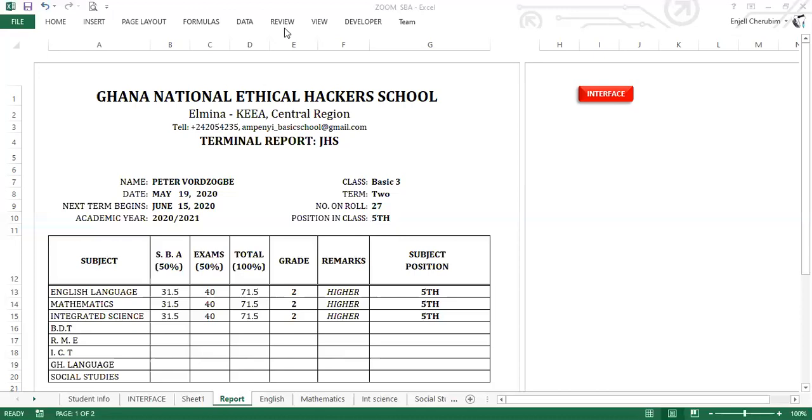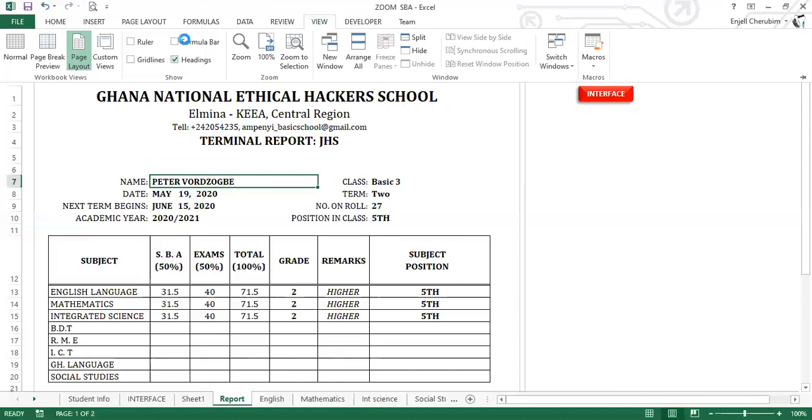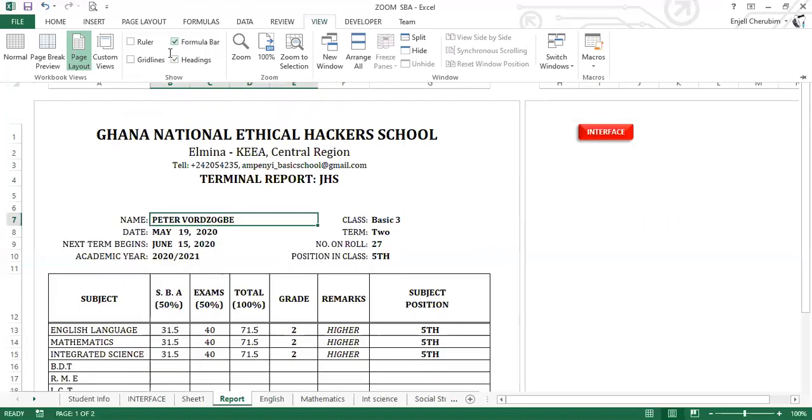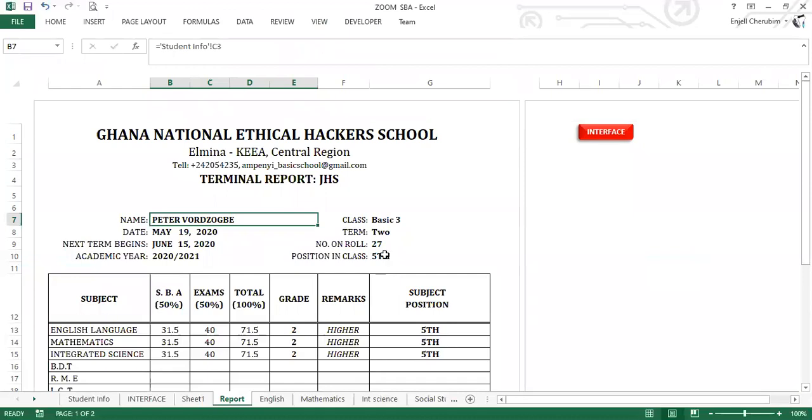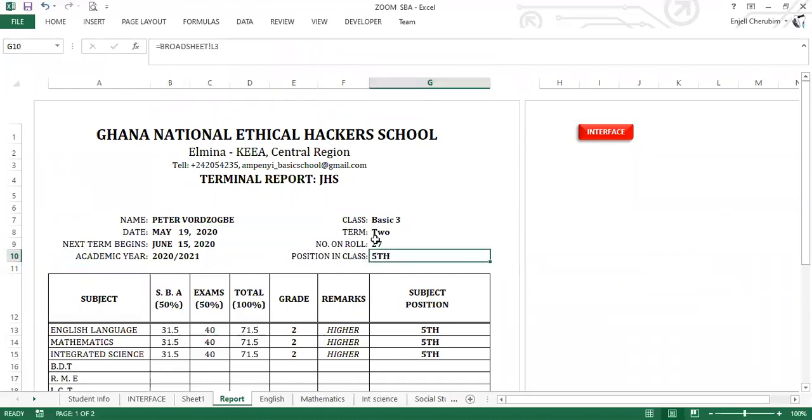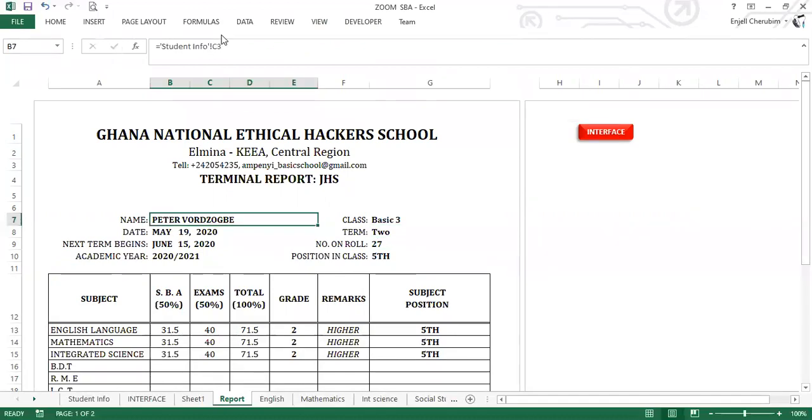So let me just let you view some of the formulas. So this is from student information. This is from the interface. This is from the interface. So the name is from student information, the first one.